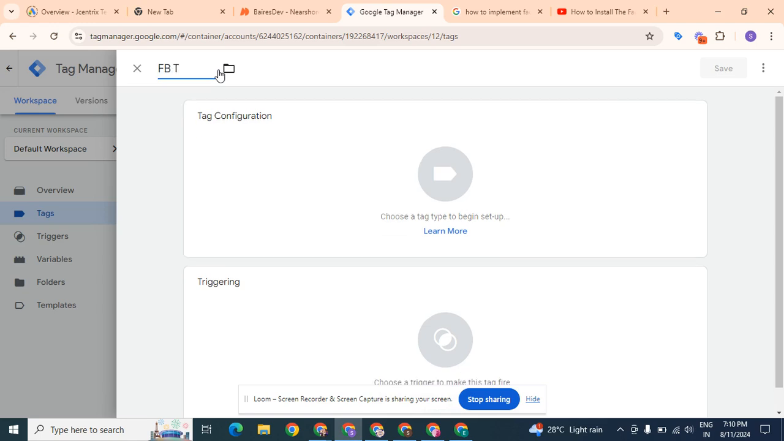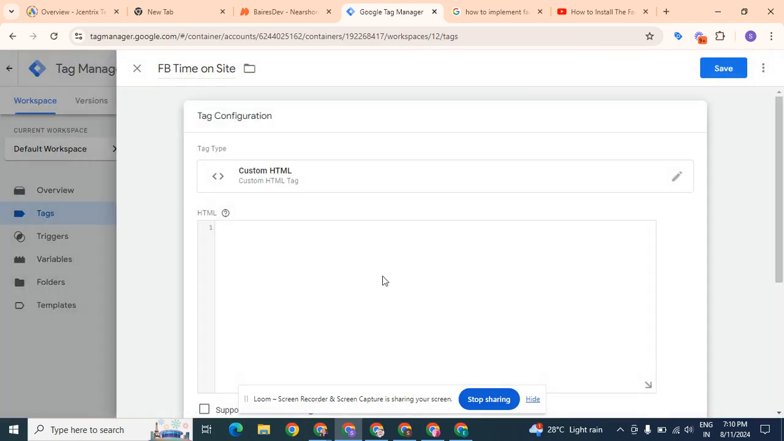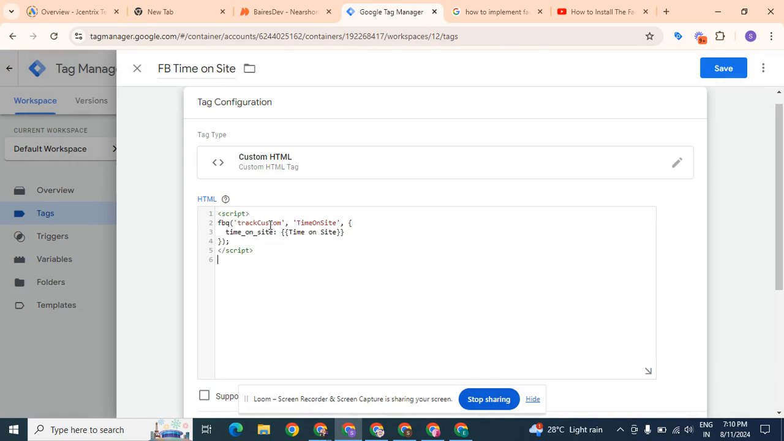FP time on site. Custom HTML is this time on site.